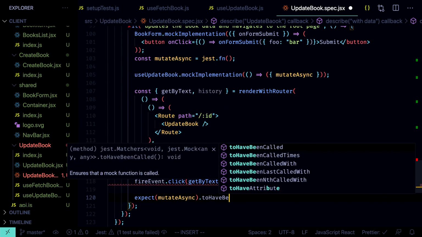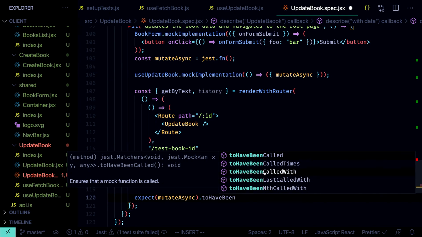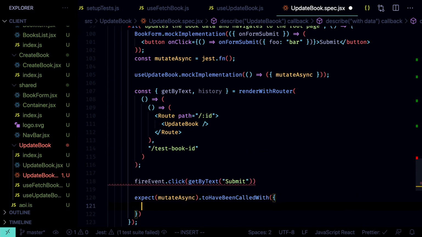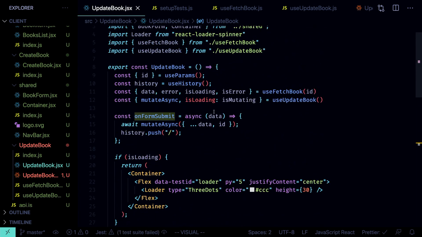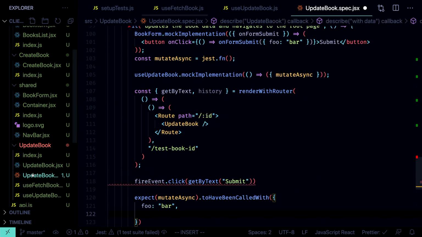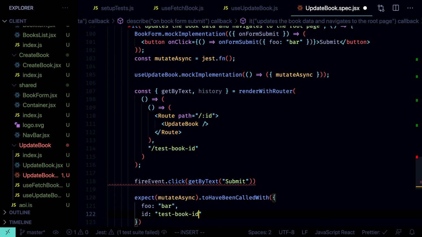Scroll back down. After we click the button, first of all, we expect that the mutateAsync to have been called with, and it needs to be called with an object with a foo bar. And also, if we open the update book, we expect that it will be called with the data and the ID. So we go back to the test. We expect that the second field will have the test book ID value, because that's the ID that we get from the URL. Foo bar, ID test book ID.